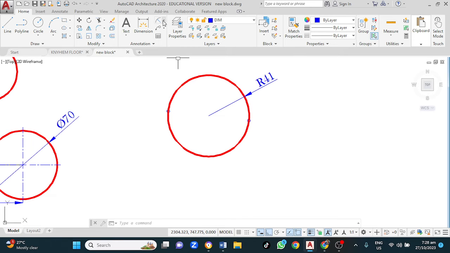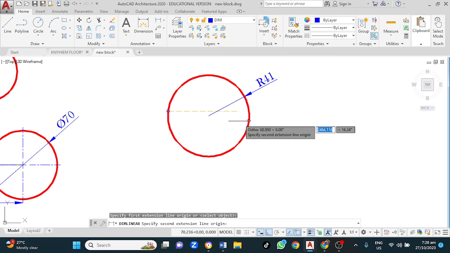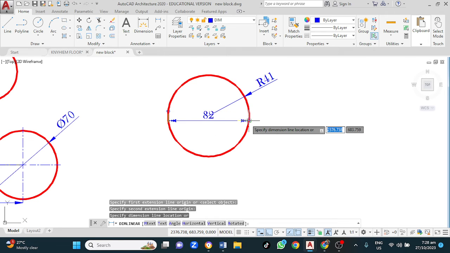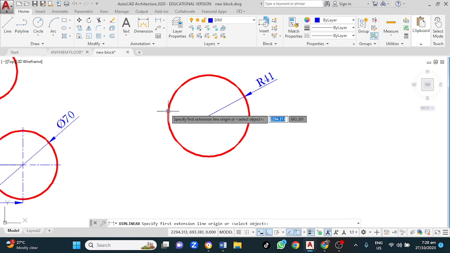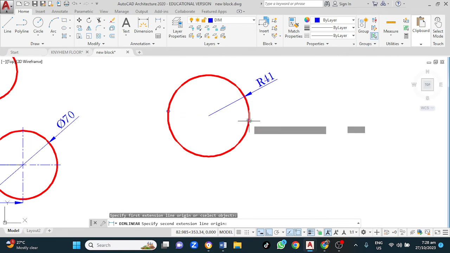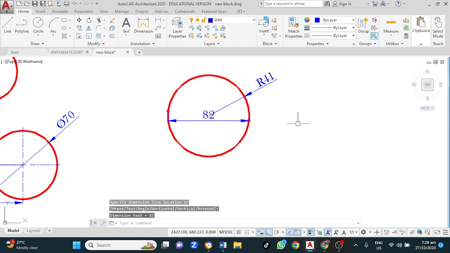I could also dimension the distance between both points by left clicking there, left click here. Left click here, left click there. And just like that, the distance between both centers is now established.